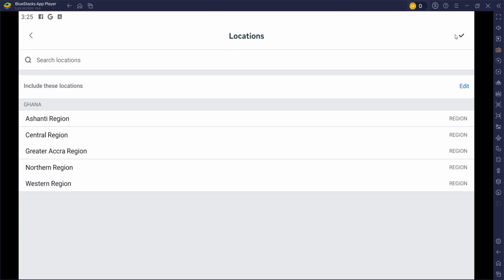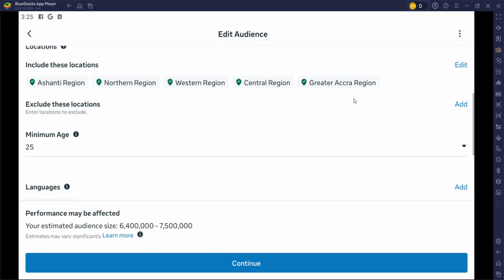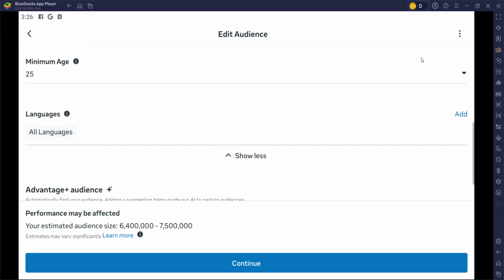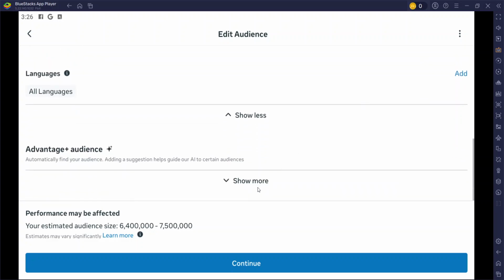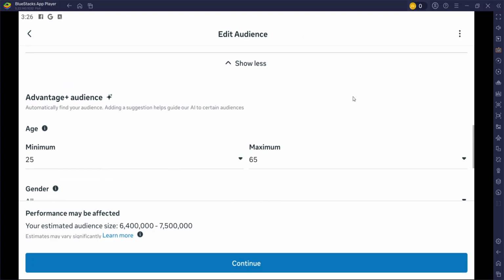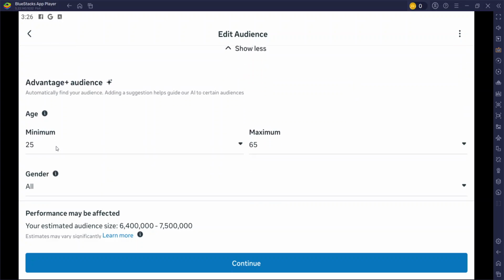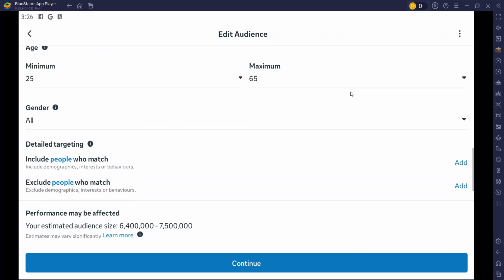So I'll just click on this check mark here so that it saves for me. Then you can see that it has located Ashanti, Northern region, Western region, Central, and then Greater Accra region. Nicely done. Then I'll scroll down here. And as you can see, we have our minimum age to be 25 to 65. Nicely done as well.